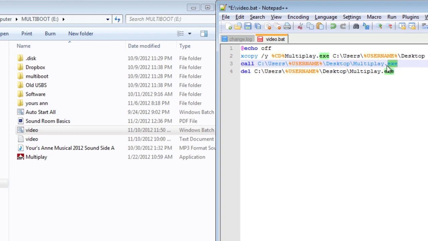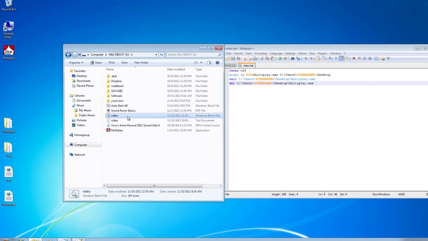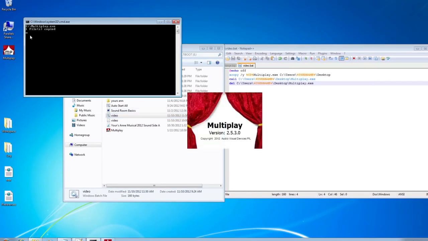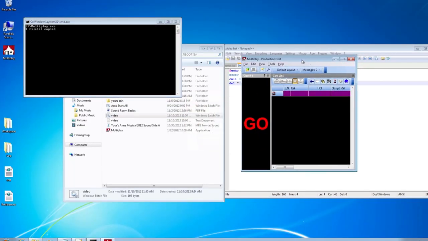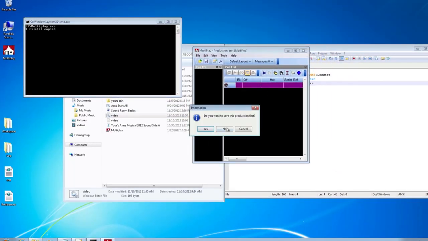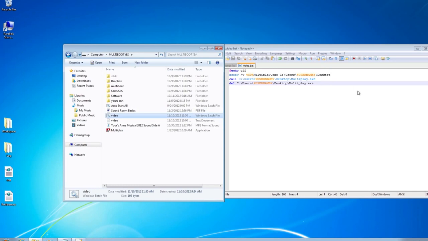So it'll wait for multiplay.exe to terminate and then move on and then delete it, which is what we want to do. Oops, I typed X there. Okay, so let's run it. You can notice that the program is actually paused while multiplay is running, and as soon as we close it here, it will continue and it will delete the file.